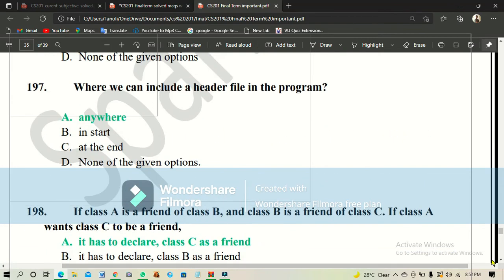Where can we include a header file in the program? Anywhere.